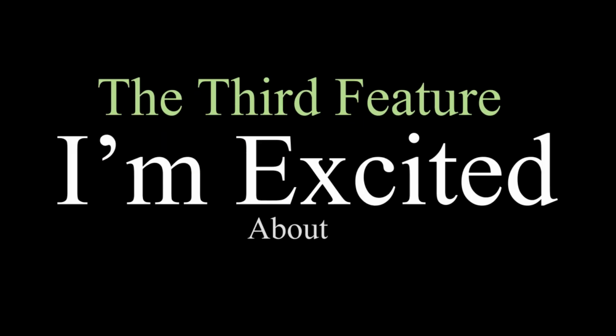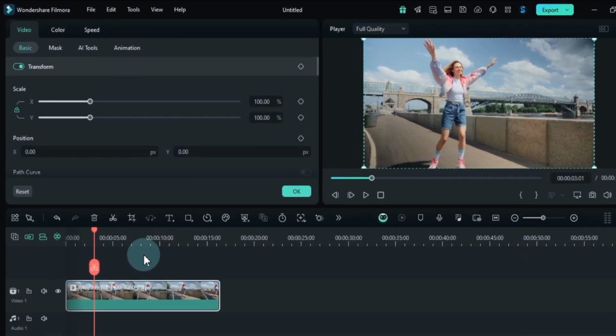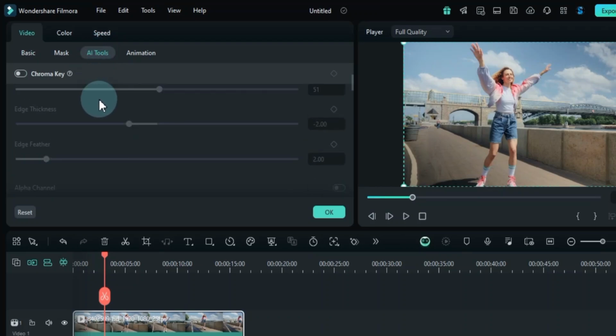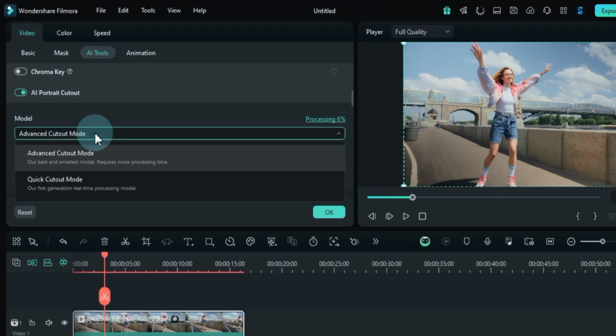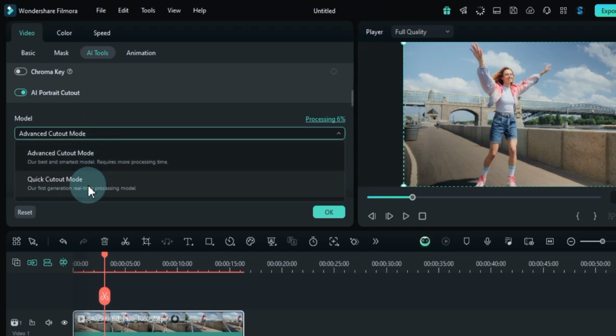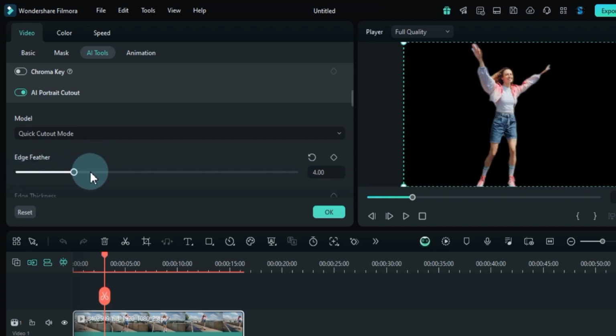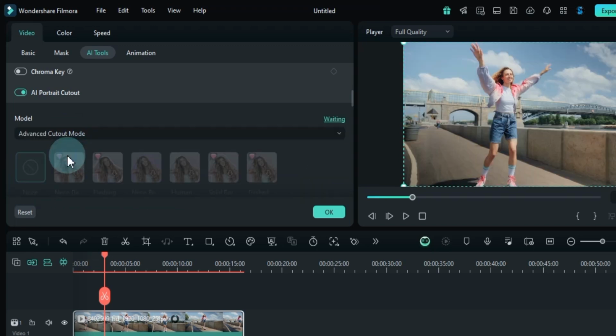The third feature I'm excited about is the AI Portrait Cutout tool. You'll find this in the same AI Tools section. This tool allows you to remove backgrounds from videos and apply various effects. First, select the model. There are two modes for background removal: Advanced Cutout Mode and Quick Cutout Mode. I recommend using the Advanced Cutout Mode for the best results.